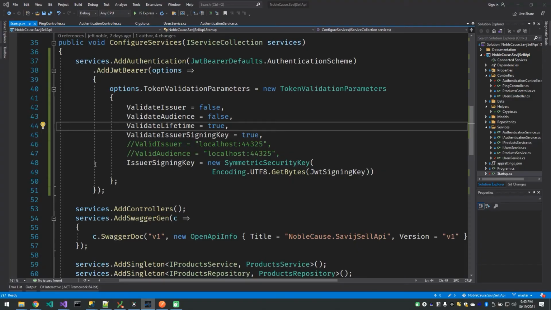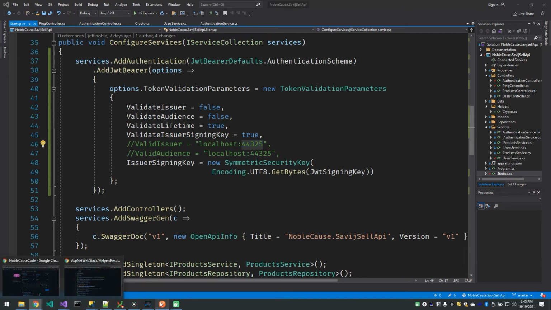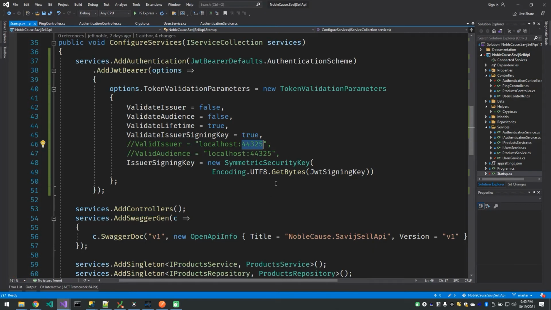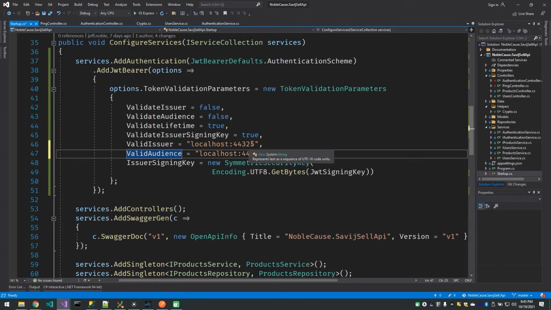Why? Okay, by process of elimination, I stopped the video and I just started flipping these to false, and I realized right now, before I even fixed it, that my port on my valid issuer is 44325. But if you look at the Postman, I'm sending to 44328. So I actually have the wrong port here. So let me uncomment that. And so it really was invalid.